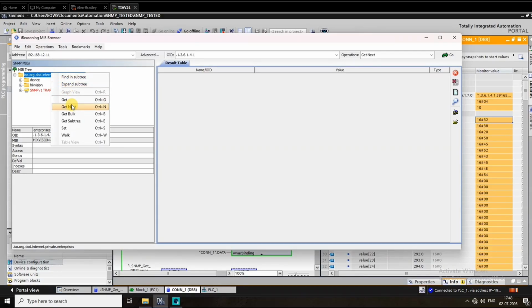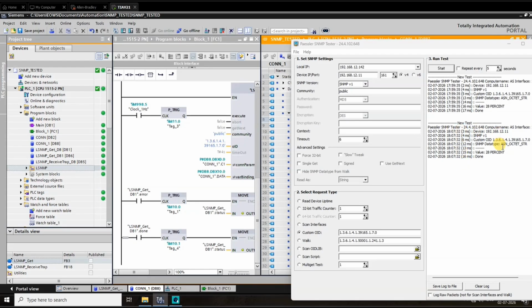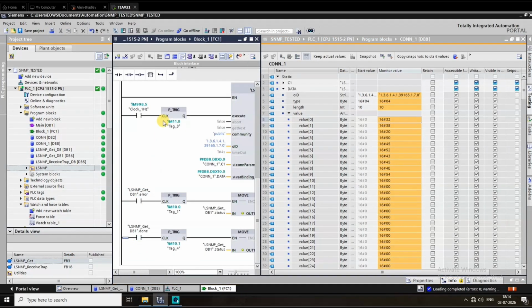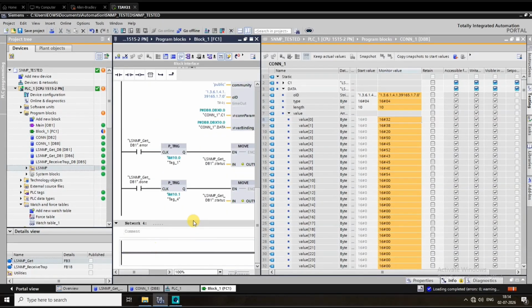This is the MIB browser, and click on walk. You can browse the MIB file of the camera. You will get all the details and OID numbers of the camera. Let's check. This is bytes. We are receiving it in bytes.